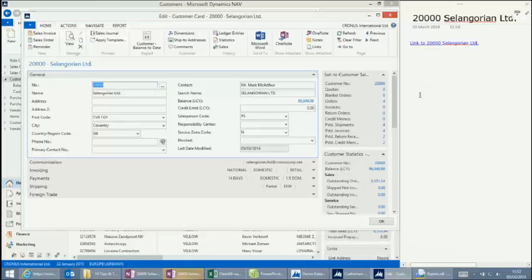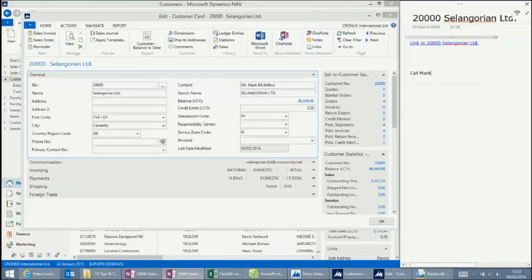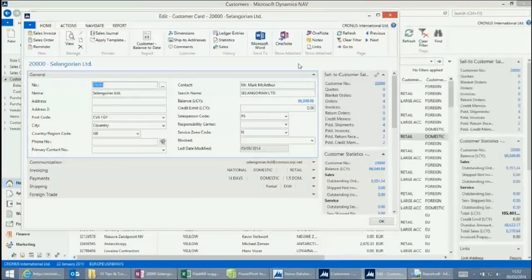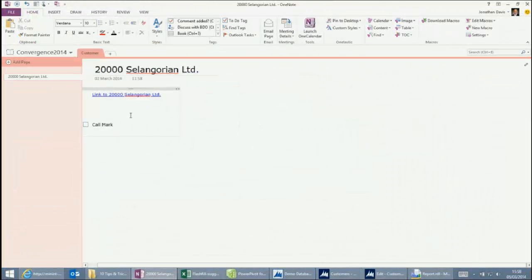I just click it, and as you can see in the right-hand corner, OneNote has been invoked. I make a note to myself to call Mark, and I want to make that a to-do. So just like that, I have now quickly and simply added a record which is cross-connected, interconnected. As you can see, in OneNote and from here, they reference each other, so I can get back to either application easily.